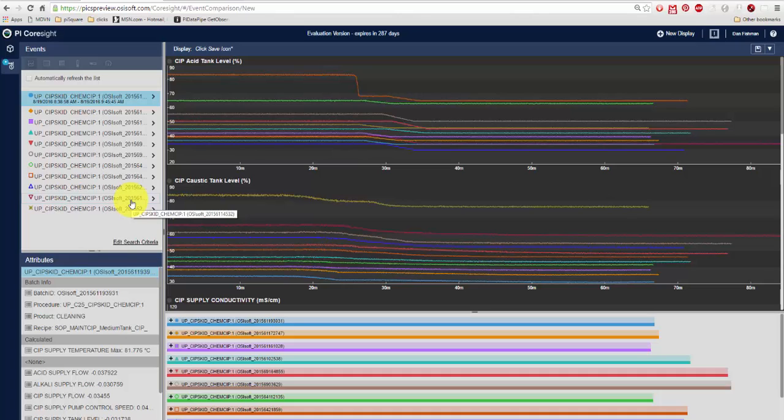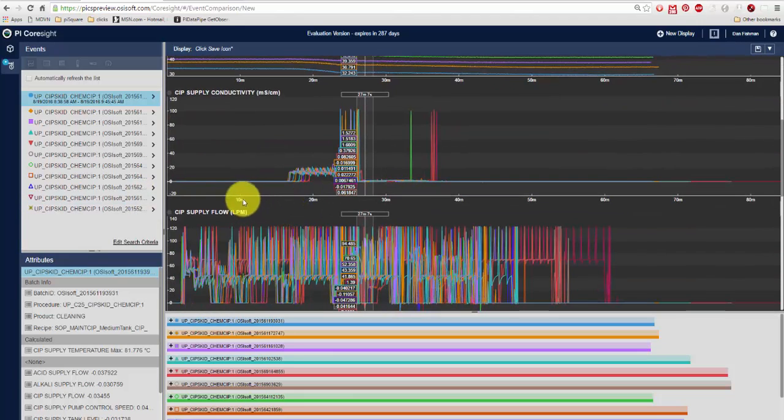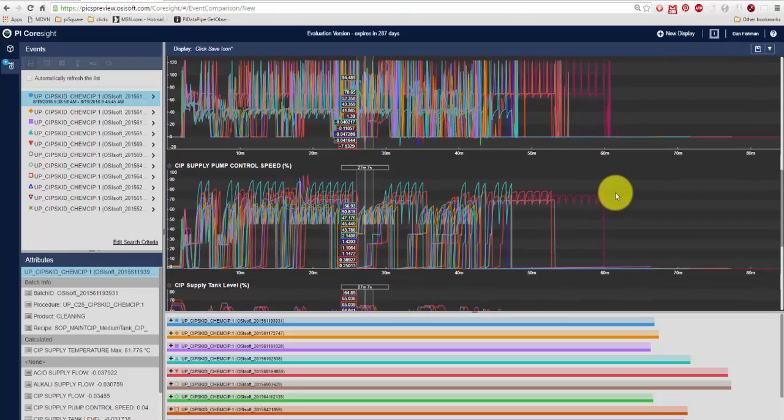So I can now look at the overlays, and I can look at the data, and I can compare my runs. You can see we have a time scale that starts at 0 and goes to about, it looks like 85 minutes. I can look at the various process data and compare various runs.